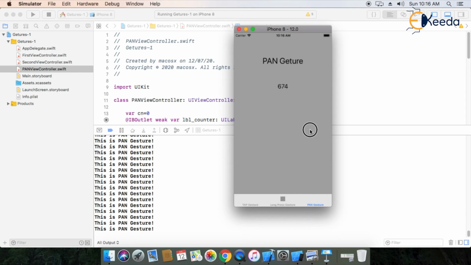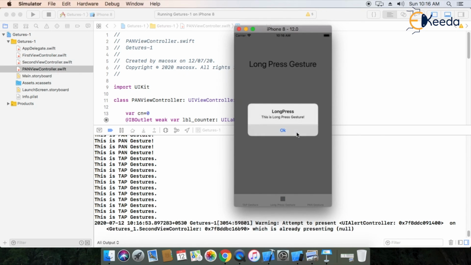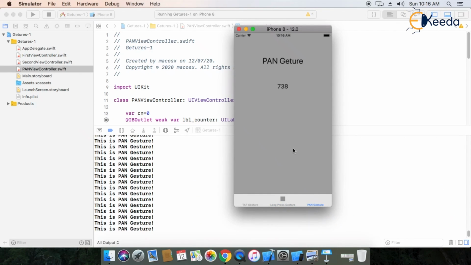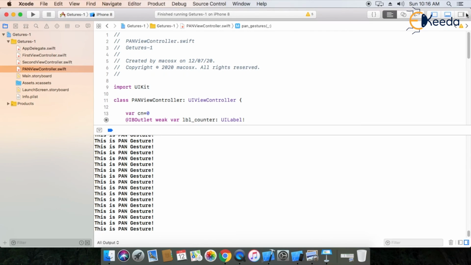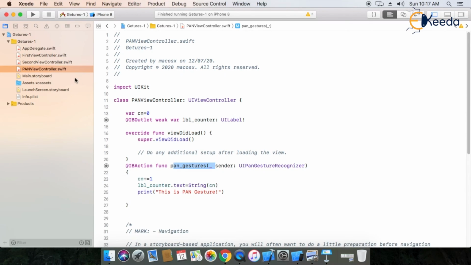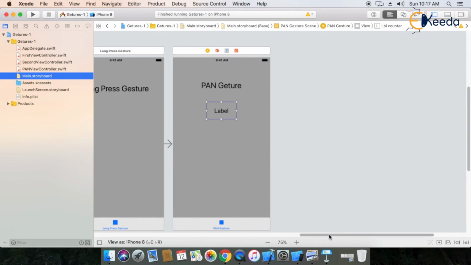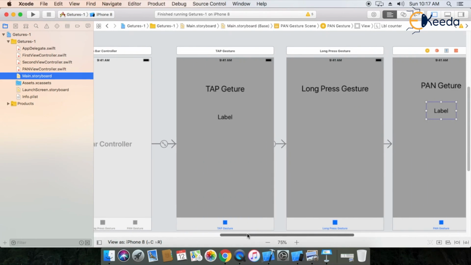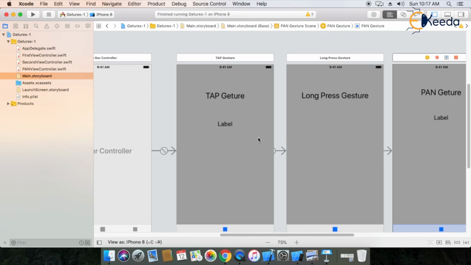So now you can see this is the tap gesture, this is the long press gesture, and this is the pan gesture. So now you have to use different types of gesture as per your requirements. So now here I am using three different gestures in a single application. So now it's a tap gesture, long press gesture, and this pan gesture. So now these are the gestures.